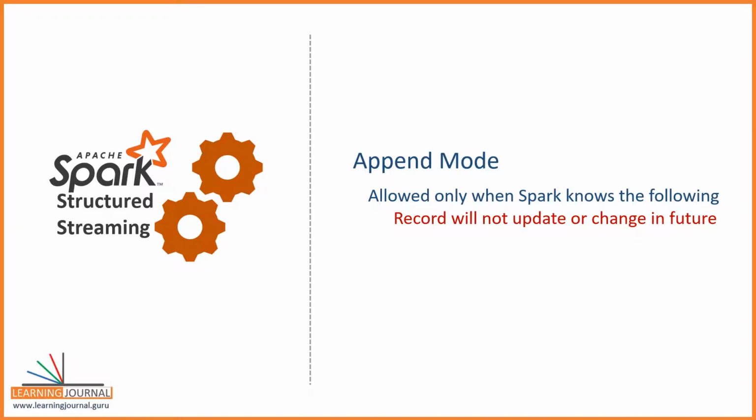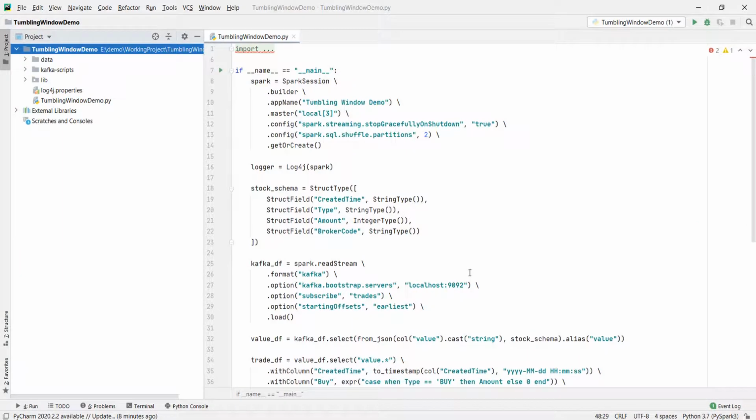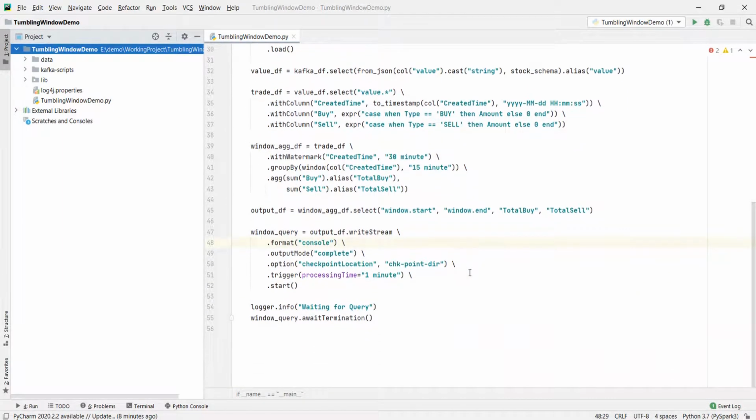But when you aggregate on an event time and also apply a watermark, the scenario is changed. Now Spark knows that when a window goes outside the watermark, it cannot change. So Spark allows you to use the append mode if you are aggregating on event time and applying a watermark. How does it work? Let's try to understand it with the watermark example. Here is my watermark demo example. I am changing the output mode to the append mode.